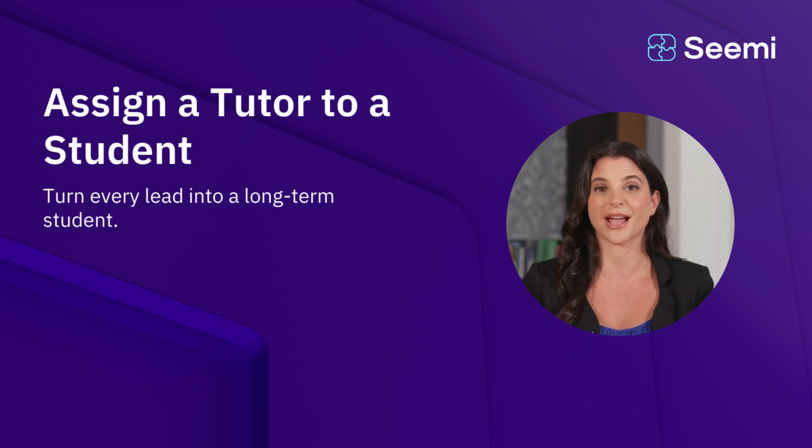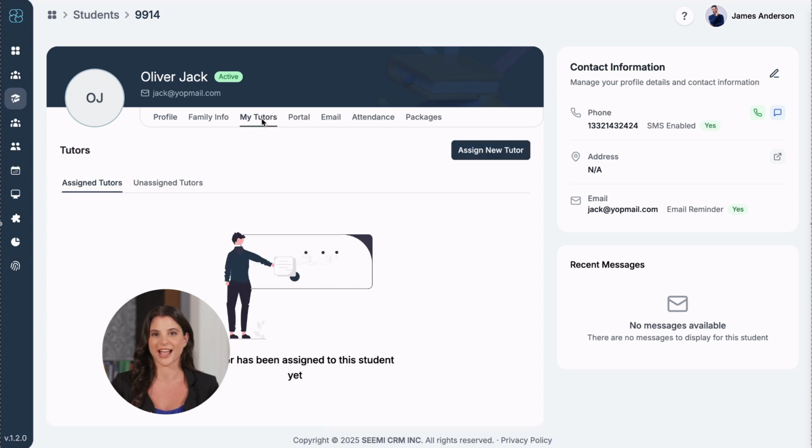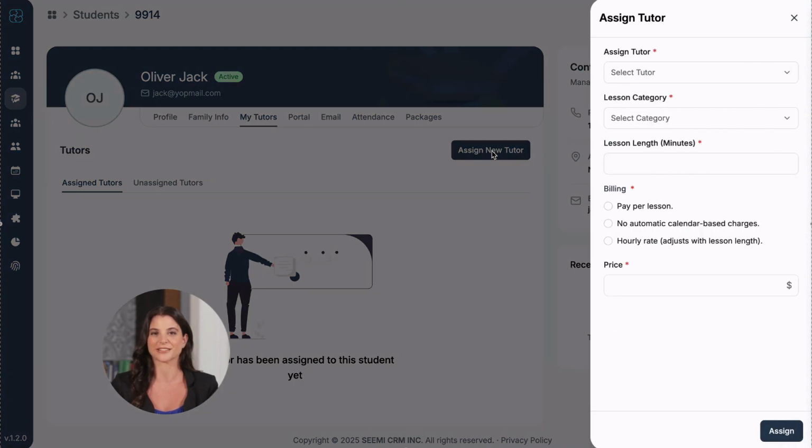In Seemi, the My Tutors tab allows you to manage which tutors are assigned to a student. Let's see how to assign a tutor. From the student's profile, go to the My Tutors tab. Here you'll see two sections, Assigned Tutors and Unassigned Tutors. Since no tutor is assigned yet, let's add one. Click on the Assign New Tutor button to open the assignment form.